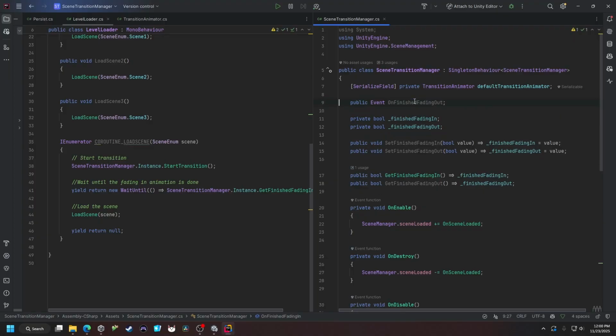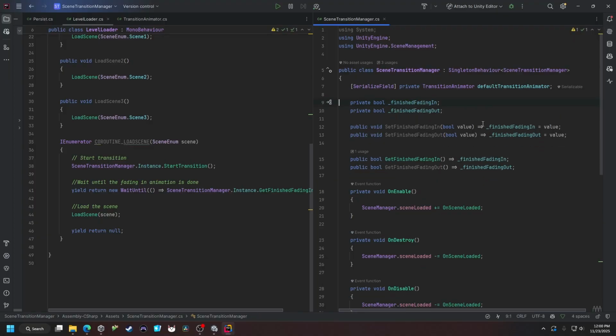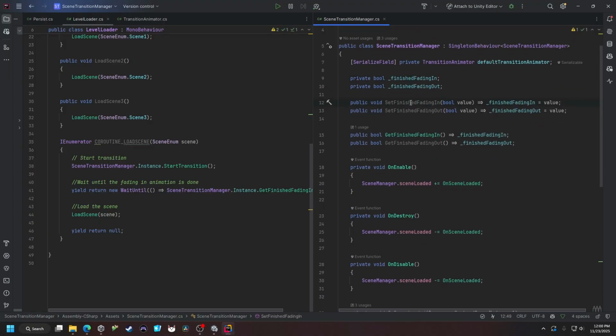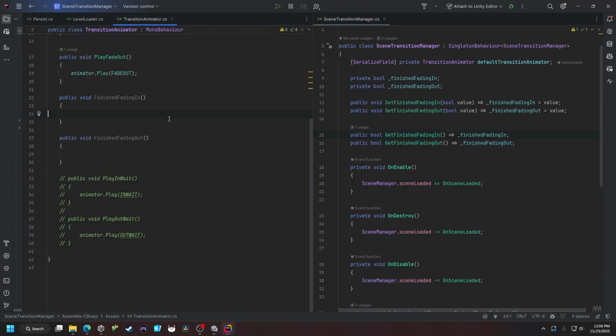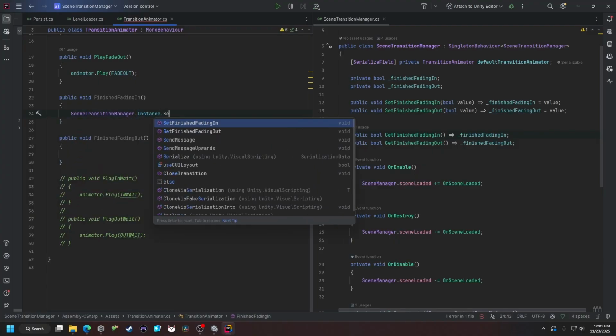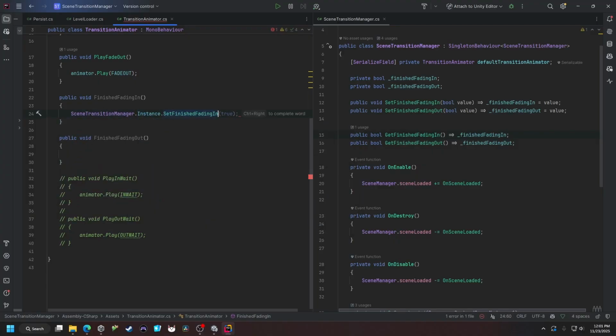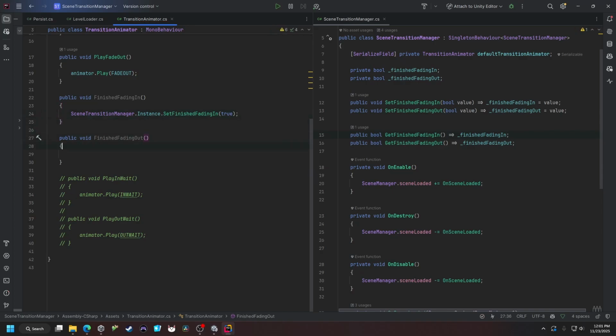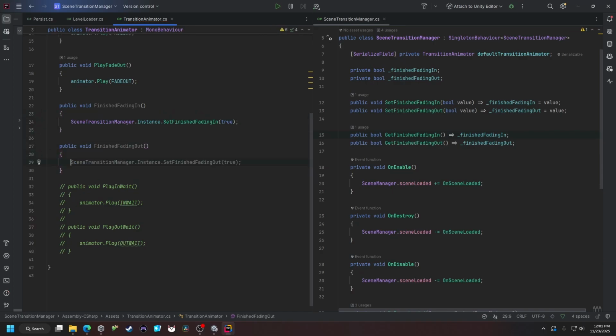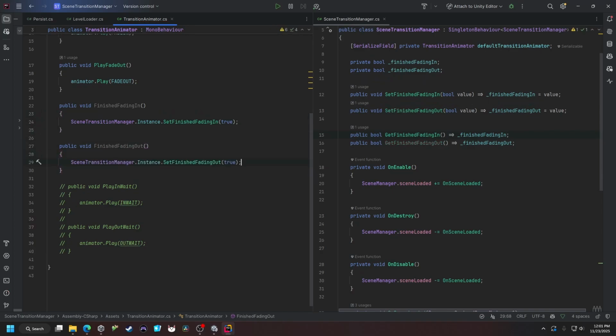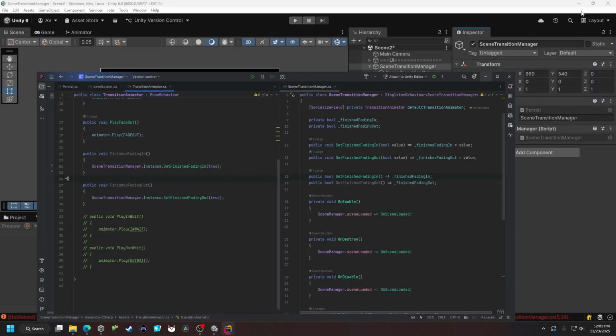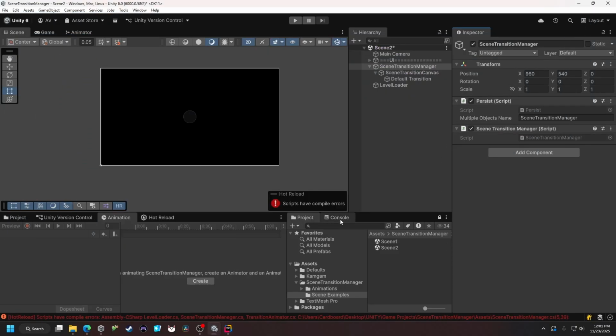I'm going to get rid of these for right now. I'm not really using those. And then if we go back to transition animator, finish fading out, we need to say scene transition manager dot instance dot set finished fading in to true. This one will be true. So now let's go back to Unity. This probably needs to recompile some stuff.